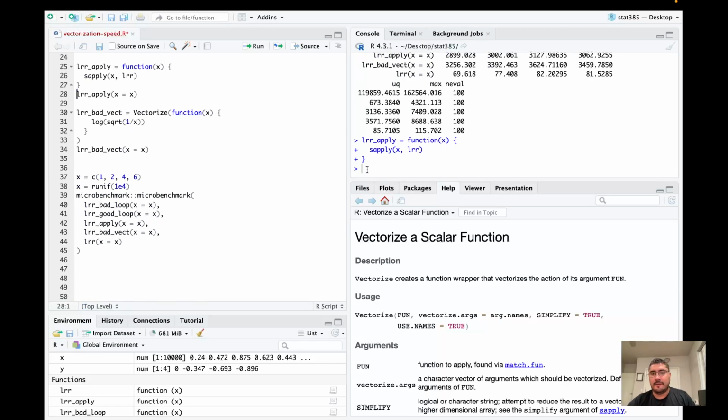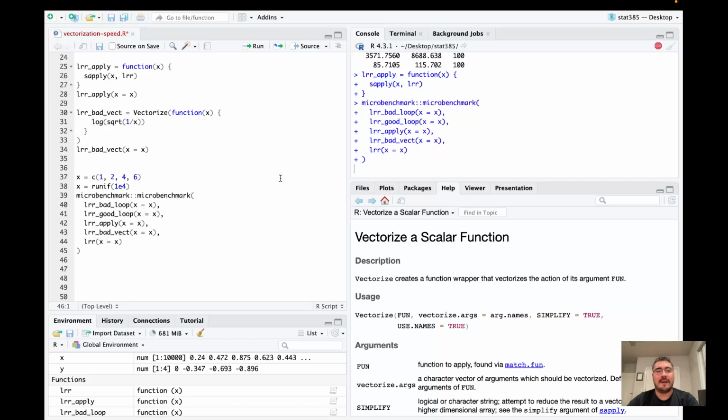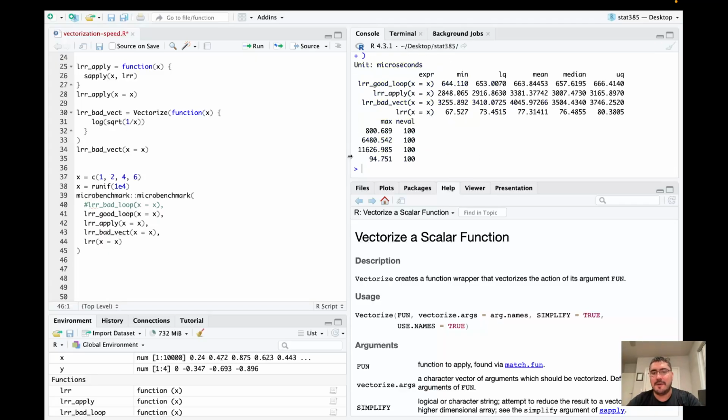Okay, it's going to take a little bit of time yet again. You know what, actually, I'm going to kill it because I don't really want to look at this bad loop anymore. That's just bad. We don't want to do bad things. Okay.